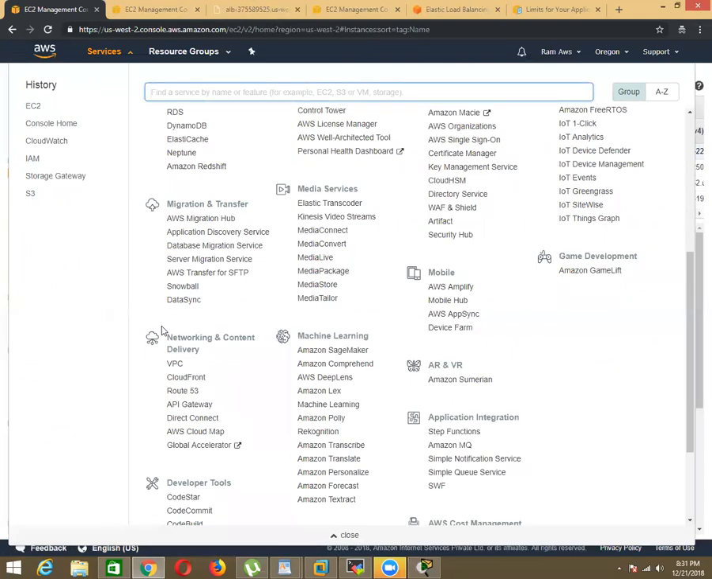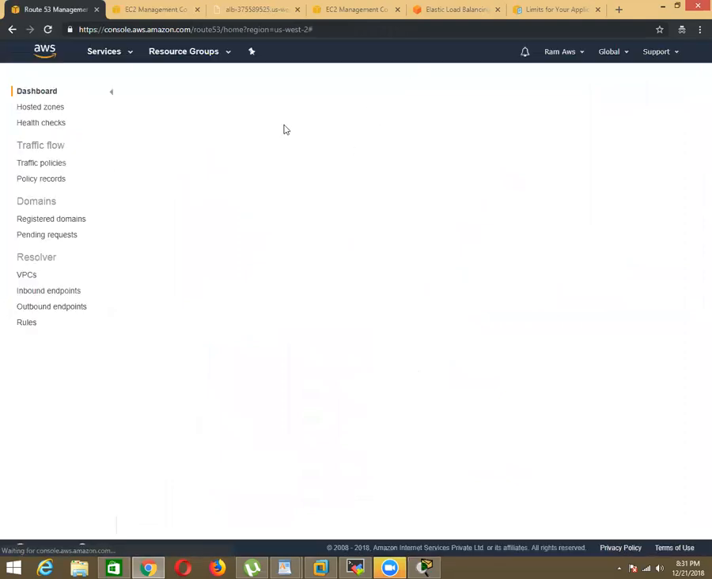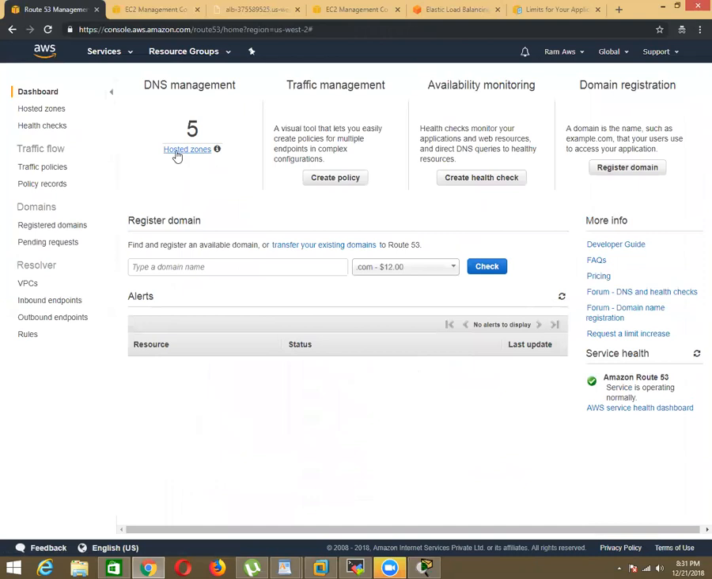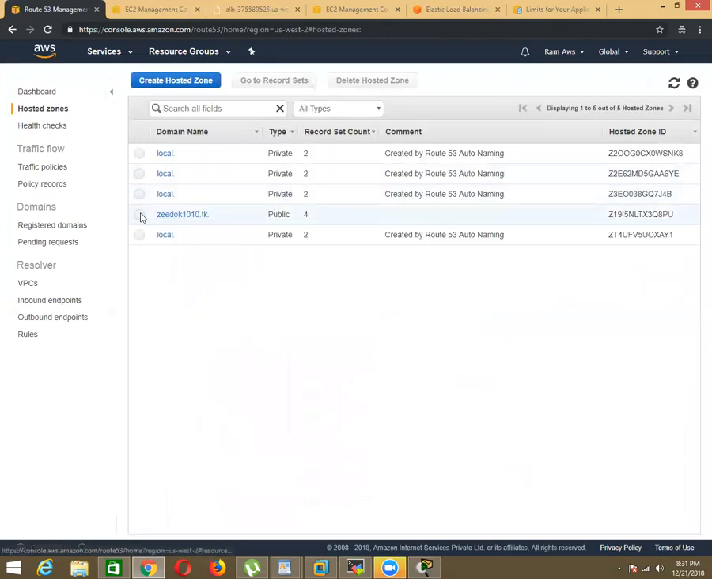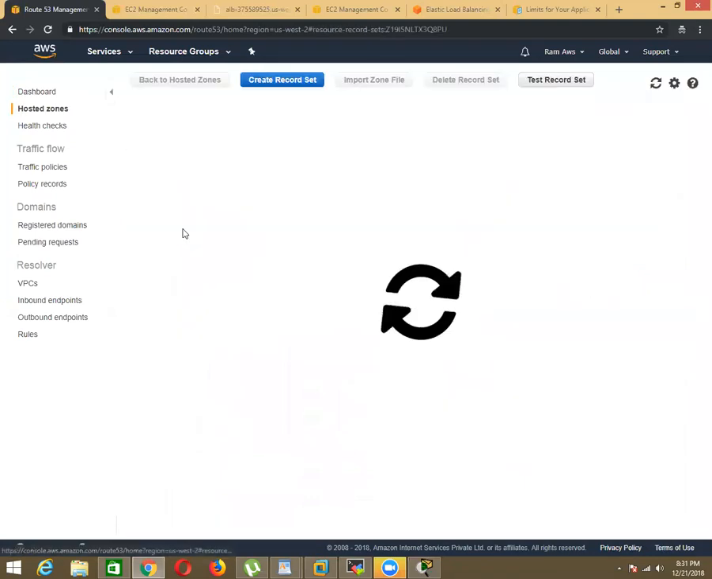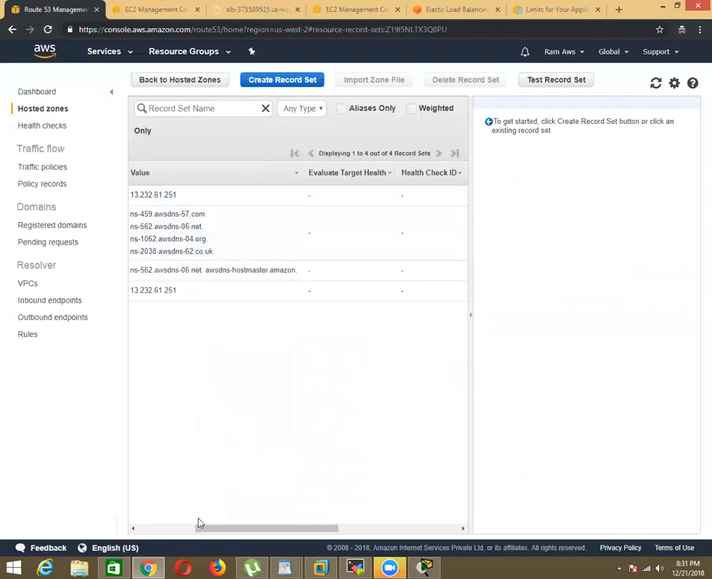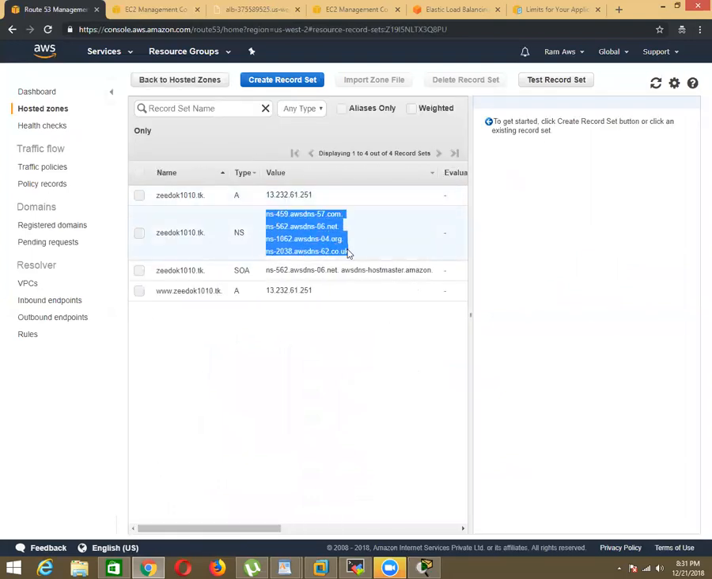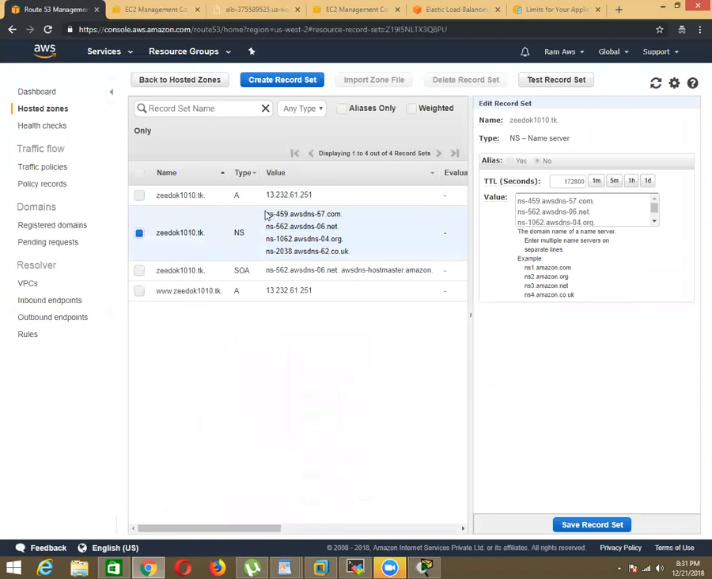Okay. See, I have already brought one domain from my side, and I have already registered. You can see 5 hosted zones, and there we have a domain. So what they told me, this is a public domain, and I need to put this one inside my server, and they will give name server records, and then they will allow this server to be part of AWS.